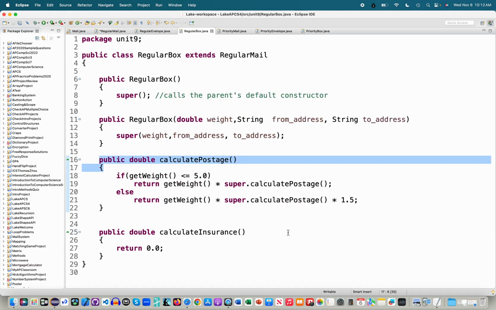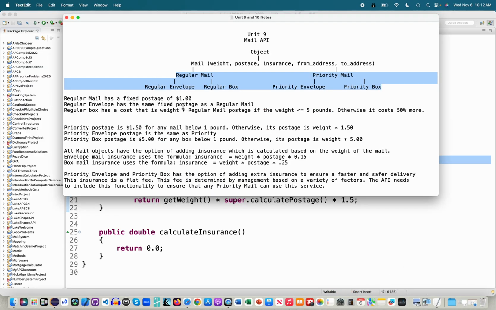Obviously the regular box does not do that because it's different. Okay, well, let's go. Priority postage is $1.50 for any mail 1 pound or below. So if you're below a pound, it's $1.50. Otherwise, it's the weight times 1.50.